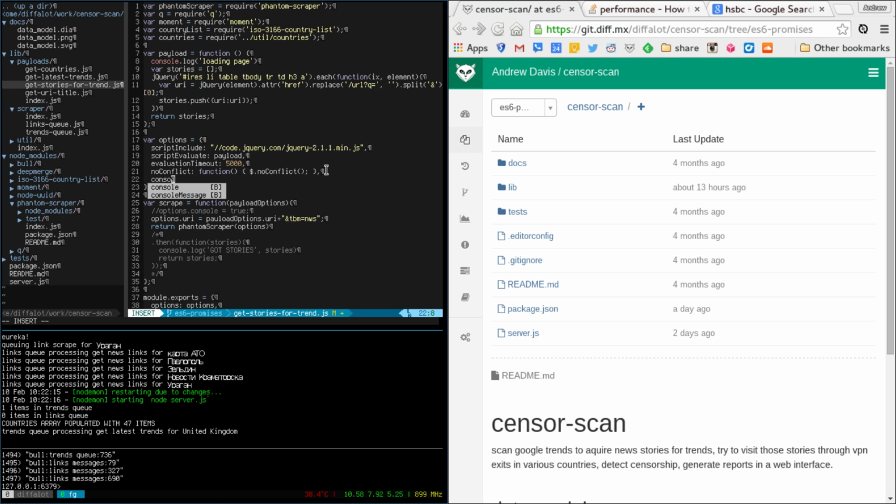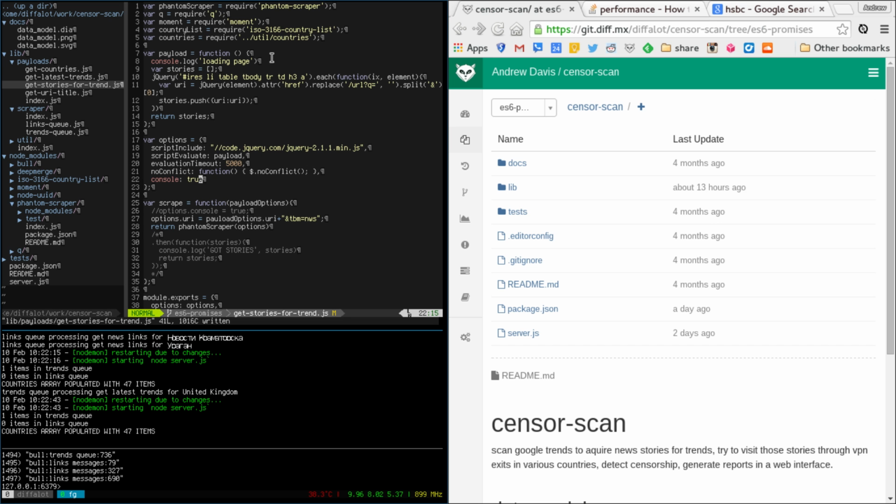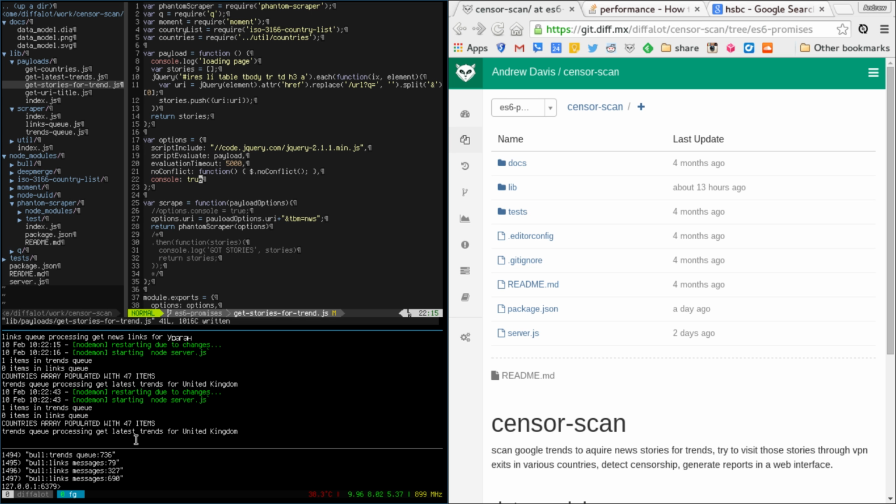Turn the phantomjs console reporting on temporarily to make sure it's coming in. Should see this loading page console log, which gets run within phantomjs. Make it into this log down here.